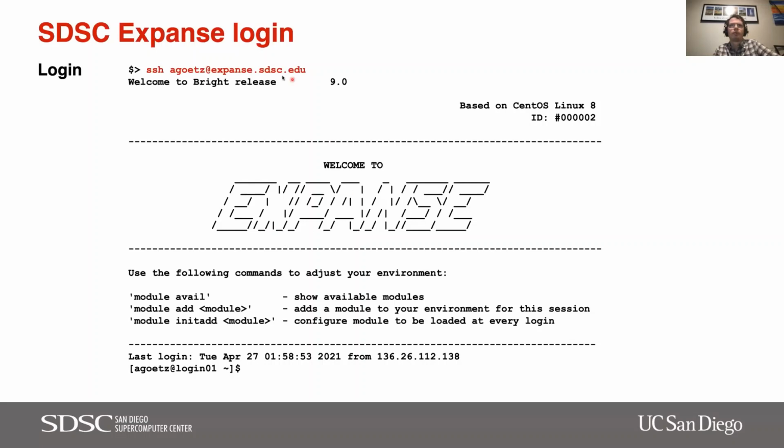So I'll just walk you through this, and you'll have all that information on the GitHub website as well. Once you log into Expanse, you get onto the login node, obviously. So we know that.